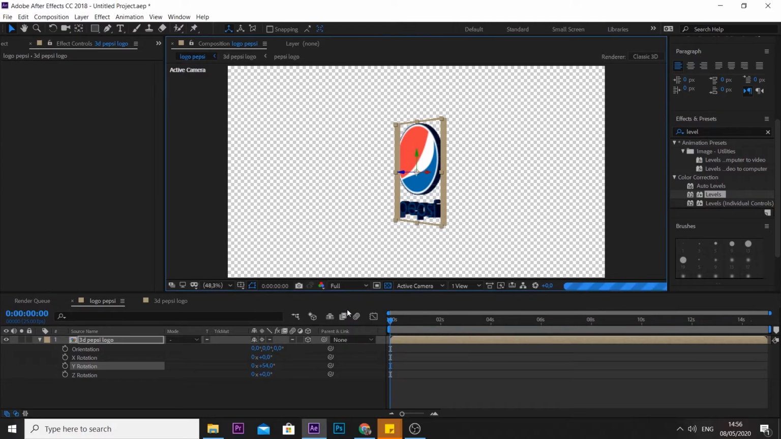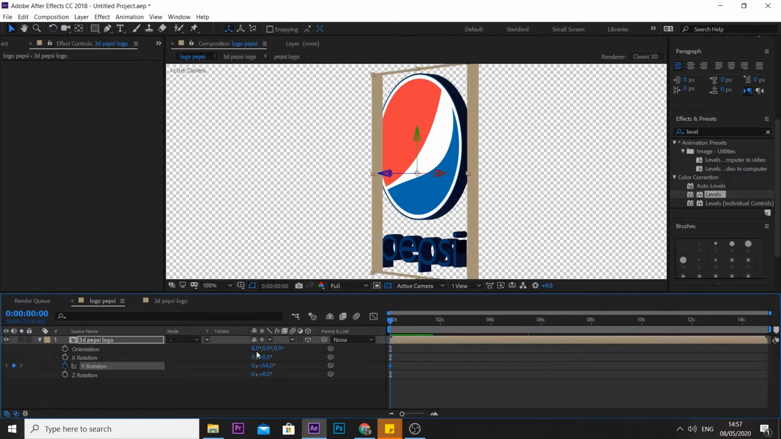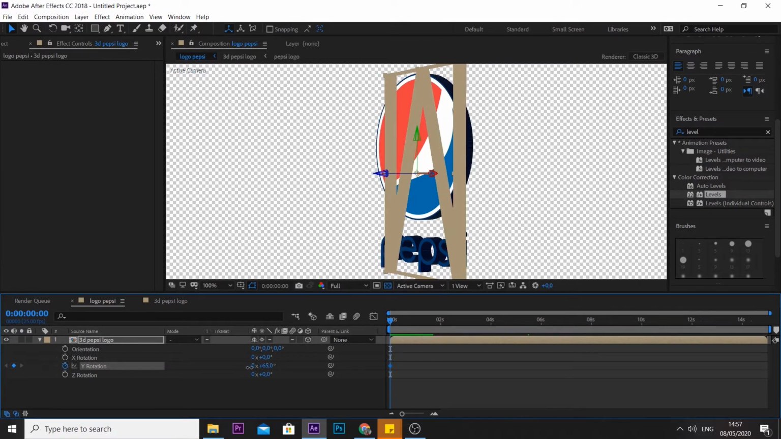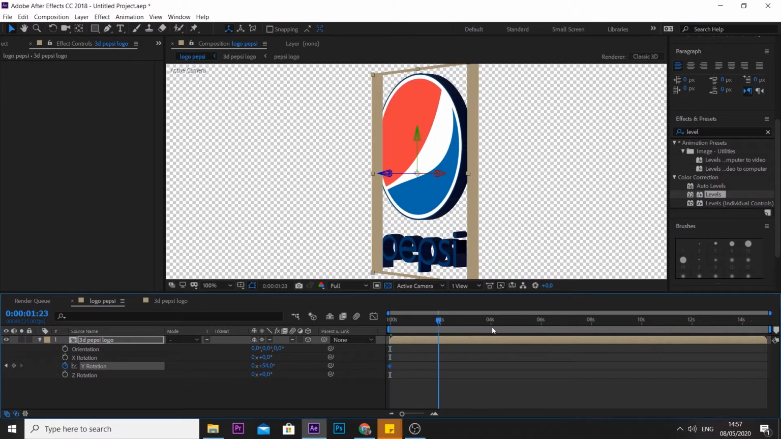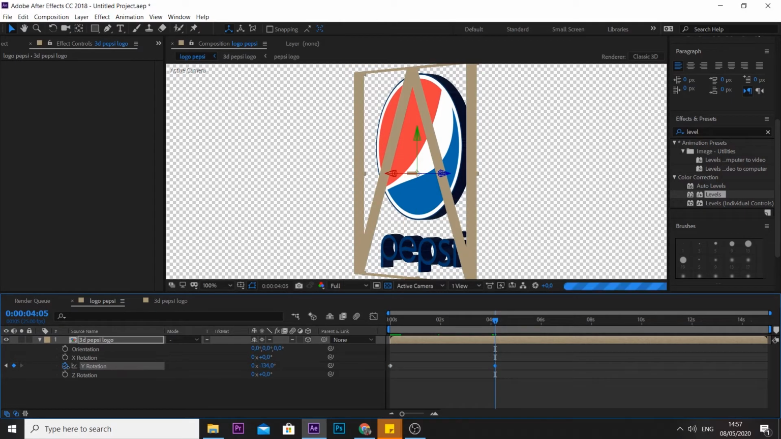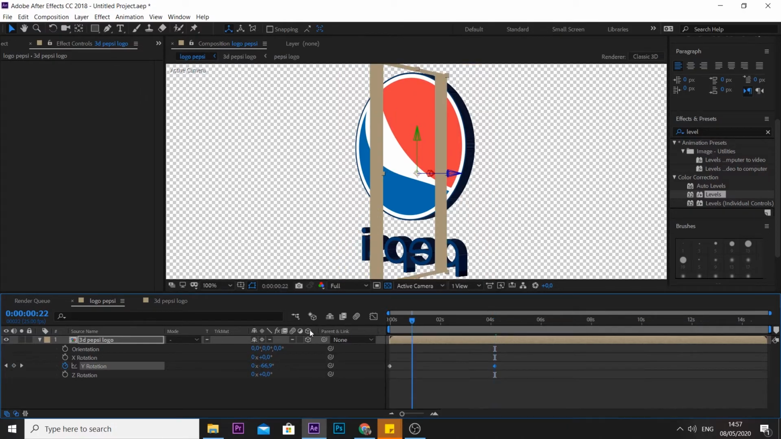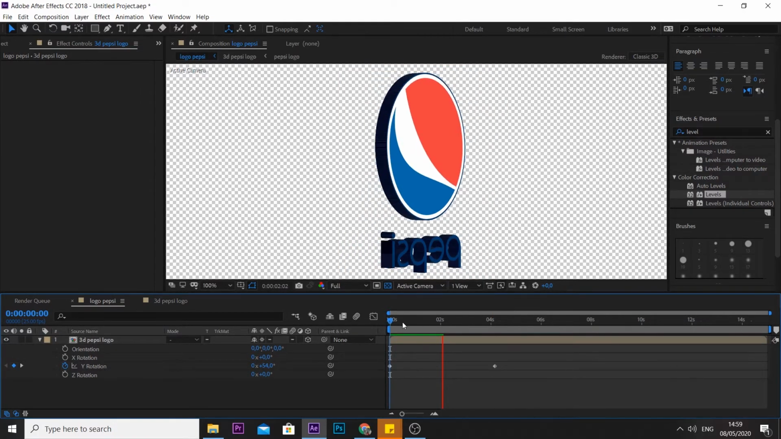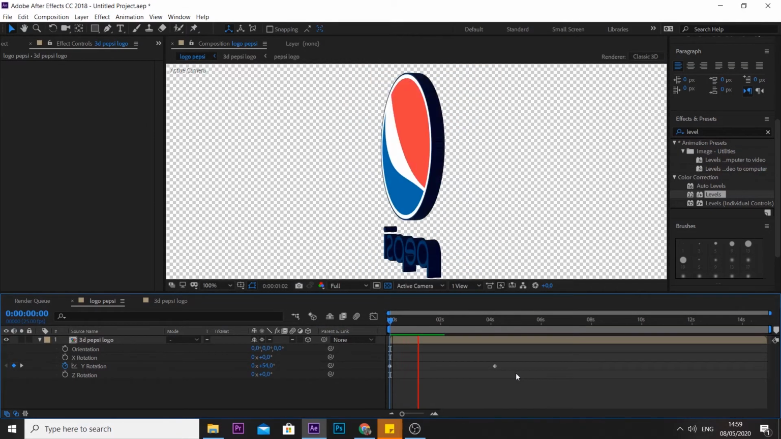Select a keyframe. I want this to be my starting point, like this. And my endpoint. For this tutorial's purpose, I will just animate it not really smooth, not really good, but this is the result after running preview.